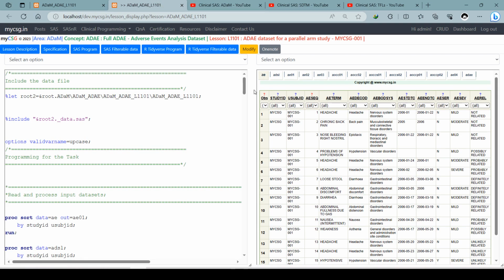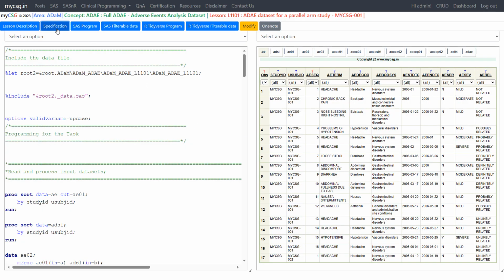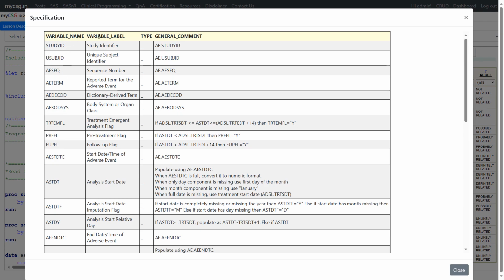So let us now go to the ADAE dataset specification. I'm opening the specification. We have been given the variable name, variable label, and the derivation comment for different variables. Similar to the ADSL dataset specification, if something is a copy variable from an SDTM domain, we are given the name of the SDTM domain and the raw variable or input variable from that domain. Here, for study ID, USUBJID, AE sequence, AE term, AE decode, and AE body system, all of them are copied from the SDTM AE domain. So the convention is written this way.